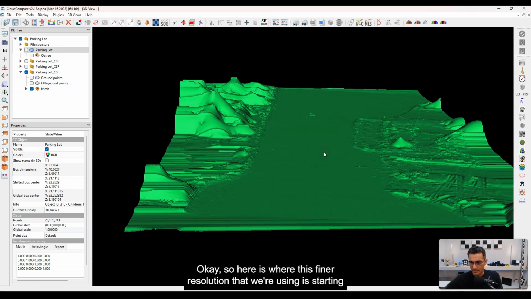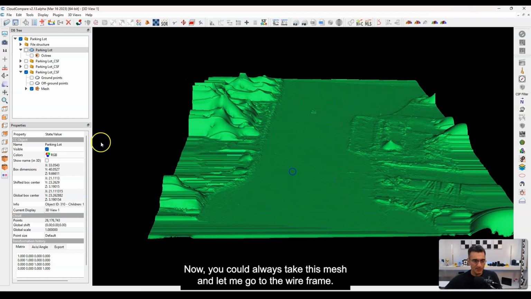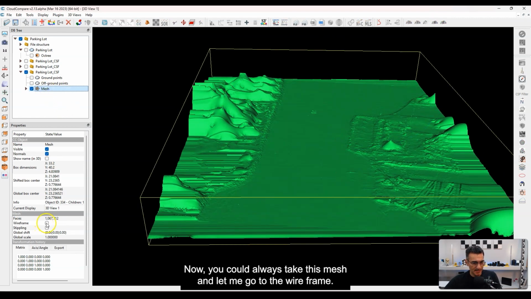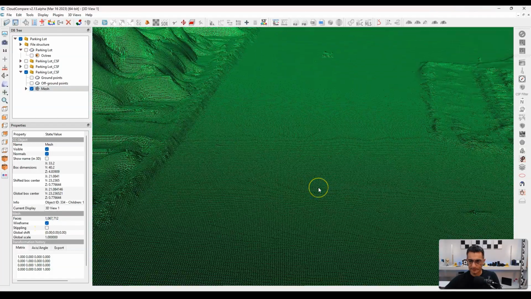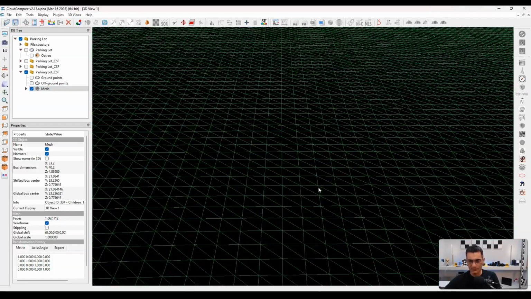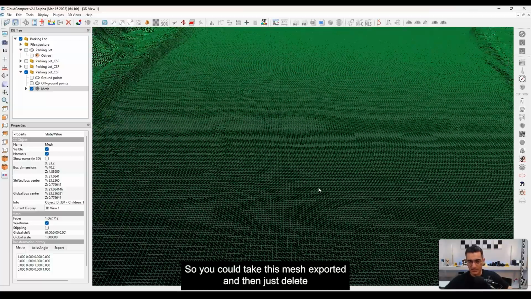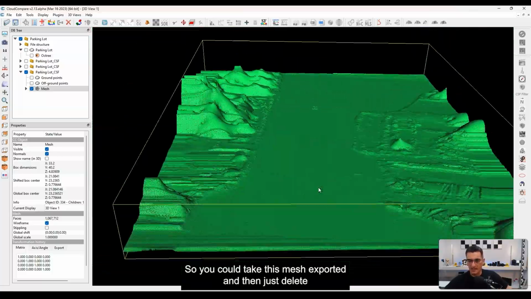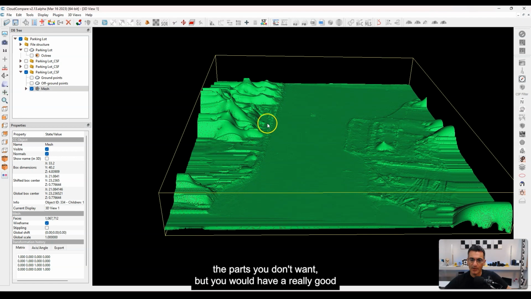So here is where this finer resolution that we're using is starting to move upwards into some areas maybe that we don't like. Now, you could always take this mesh, and let me go to the wireframe. You can see it's really, really small here. So you could take this mesh, export it, and then just delete the parts you don't want. But you would have a really good adherence to the original point cloud in this particular area. And then these areas outside you could sort of get rid of.